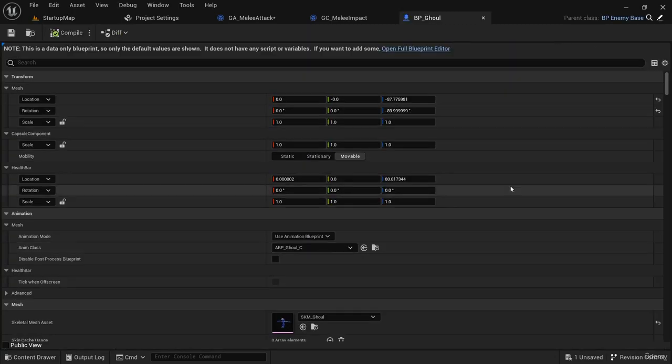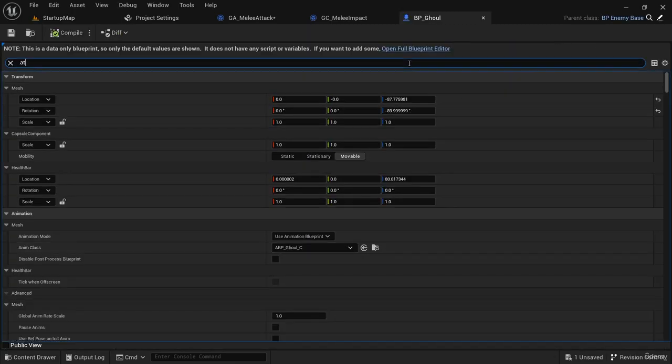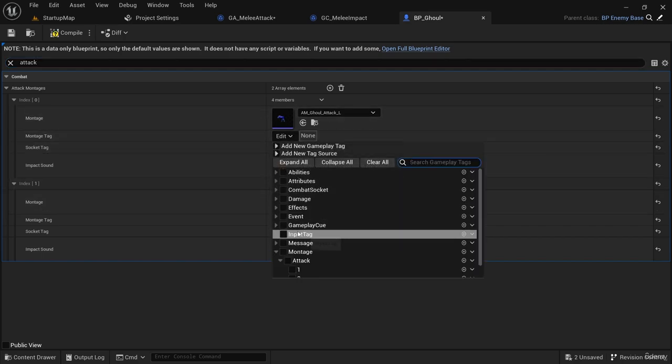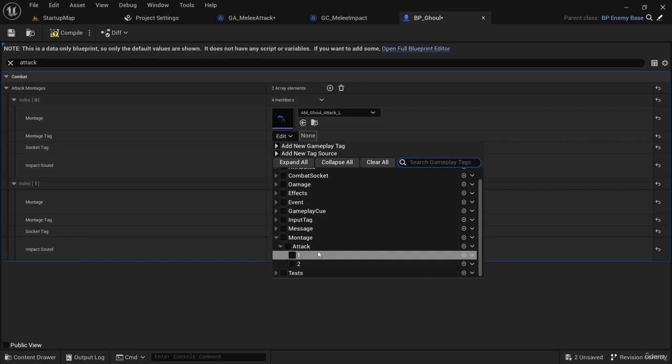We'll start with BP Ghoul, and I'm just going to search for attack to get my attack montages. We're going to make sure each of these has a unique montage tag and also a socket tag. So for the Ghoul Attack L, I'm going to change this to Montage Attack 1. And it looks like we only have attacks 1 and 2. There should be 4 of them.